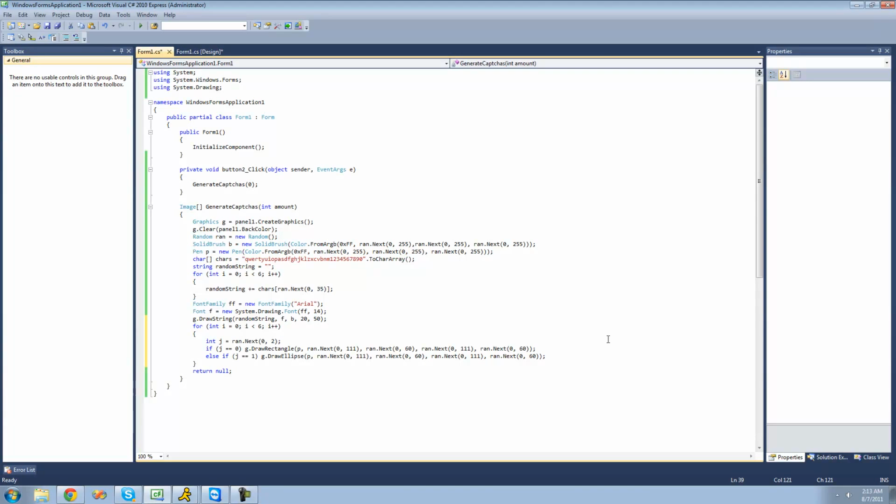Now that it actually does draw these shapes, we want it to select a random color for the pen each time so that all the shapes are not the same color. So we're going to say p.Color equals, and then we're just going to copy this code right up here, because this basically generates a random color. Alright, so there we go.